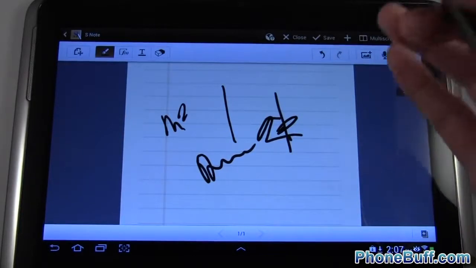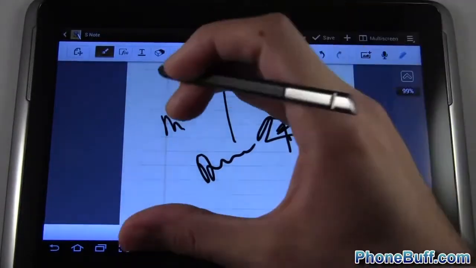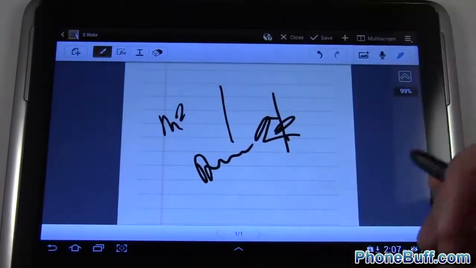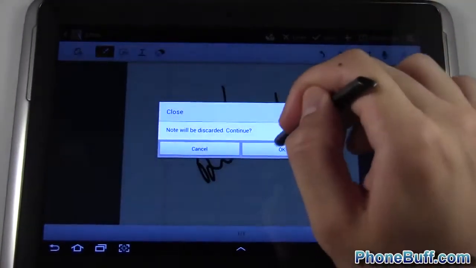And honestly, it works a lot better, just like paper. Your hand isn't going to write down anything on a piece of paper. This really makes it feel like you have a piece of paper in your tablet. So definitely really cool functionality. I'm going to go ahead and close out of here now.